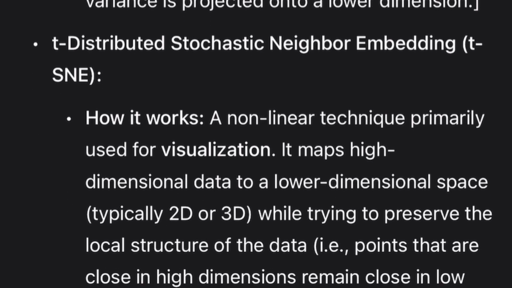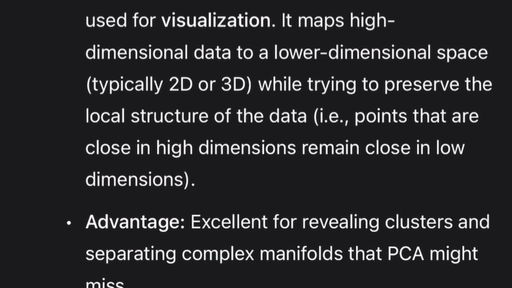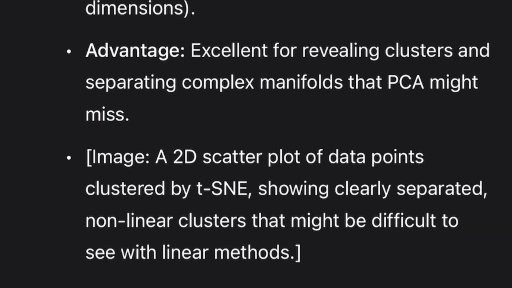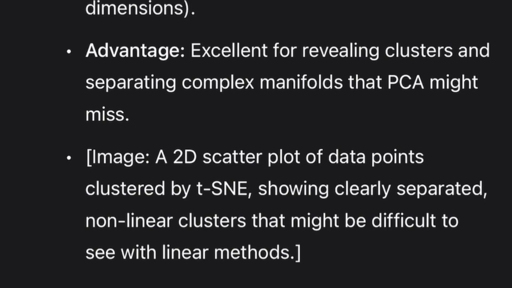t-Distributed Stochastic Neighbor Embedding (t-SNE). How it works: a non-linear technique primarily used for visualization. It maps high-dimensional data to a lower-dimensional space, typically 2D or 3D, while trying to preserve the local structure of the data, i.e., points that are close in high dimensions remain close in low dimensions. Advantage: excellent for revealing clusters and separating complex manifolds that PCA might miss. A 2D scatter plot of data points clustered by t-SNE, showing clearly separated non-linear clusters that might be difficult to see with linear methods.